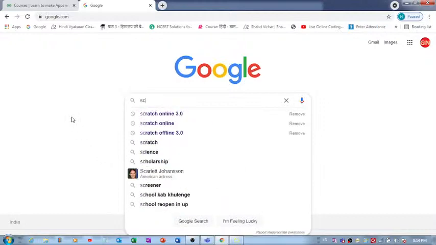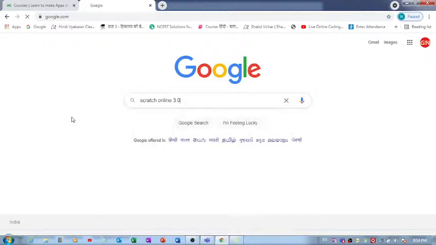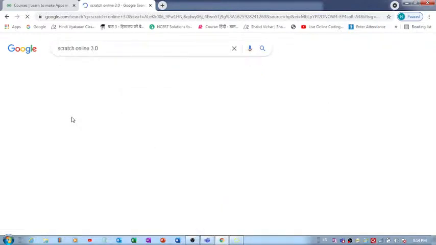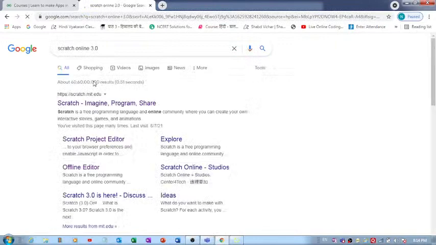So let's dive into the platform. These are the steps you can use for accessing the Scratch online platform. When you put Scratch Online 3.0 in the search bar, automatically that's the web page you're going to come across. Now right on the top you'll see this URL.